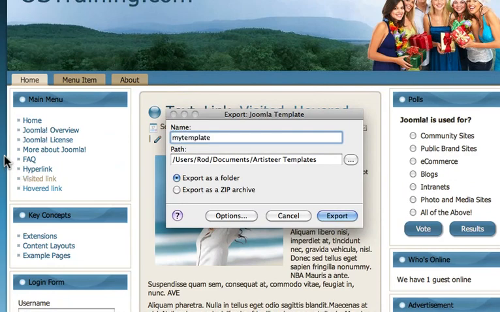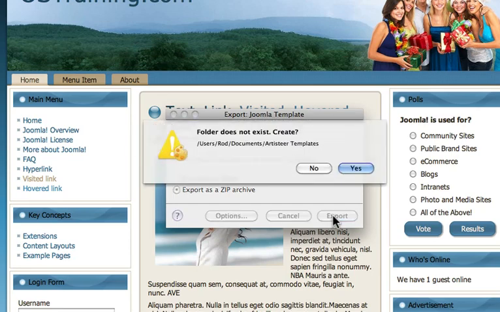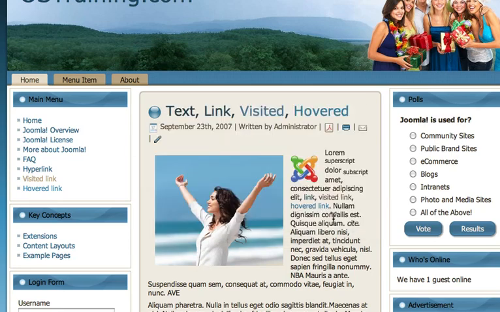Give it a name. Don't put spaces in names of things that I'm going to upload to my site, and it goes in my Documents folder. Export as a zip so it's easy to upload to your site, and click Export. And I've just created my Joomla template. Let's go take a look at how it looks on a real site.